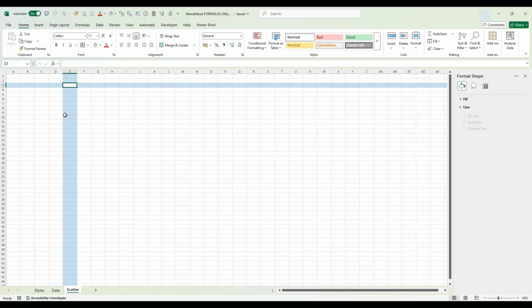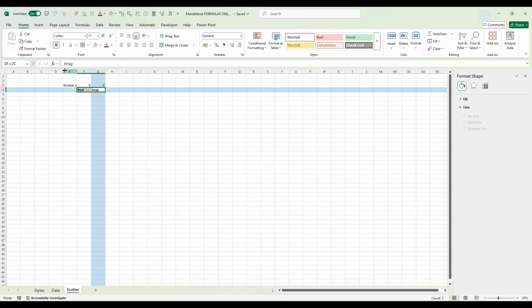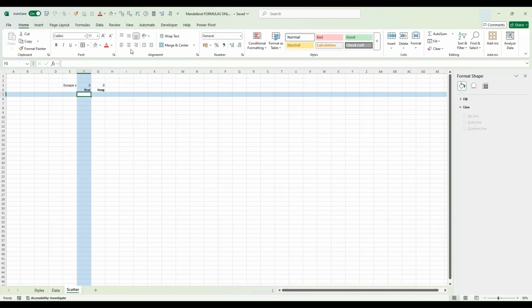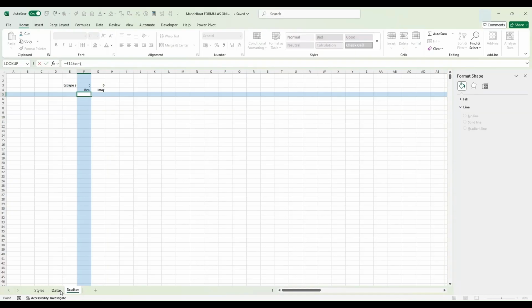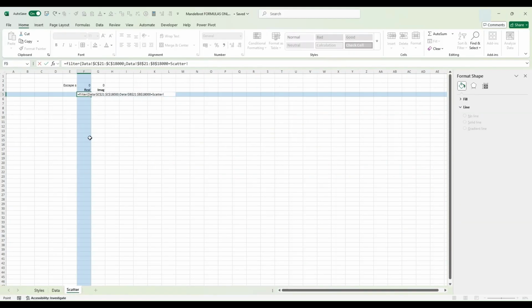And we can do this using the filter function. So we want to be filtering our set of start points real axis coordinates on the condition that our escape speed column is having the value that we are currently interested in.